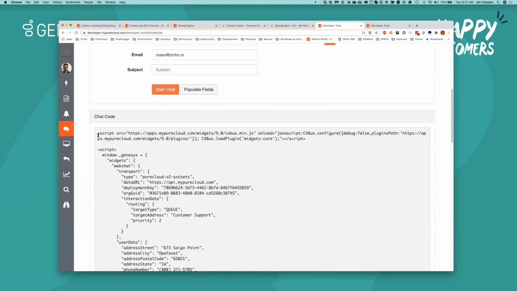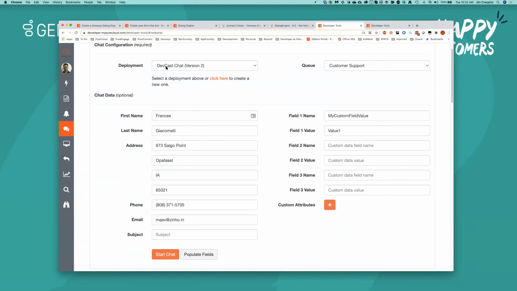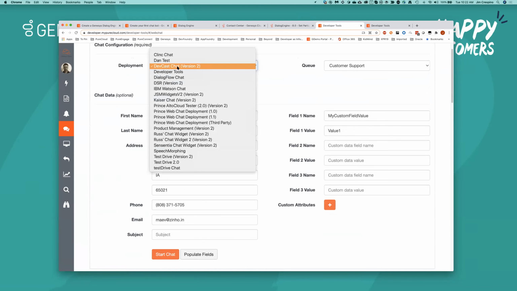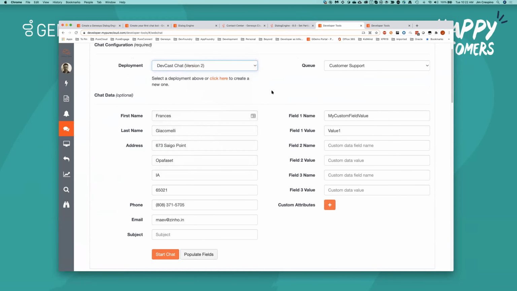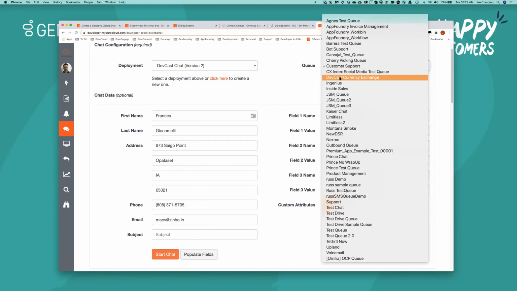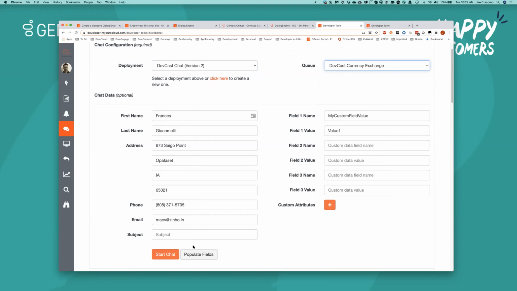So if you didn't know how to embed chat on a website, Genesys Chat, you can grab this snippet of code and put this on your website, and this will do the same operation of invoking a chat as what I'm going to do inside this UI. But all I had to do was pick my DevCast chat deployment that I created under admin. I'm going to pick my queue, DevCast currency exchange queue.